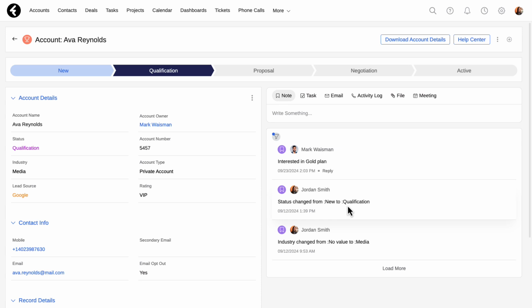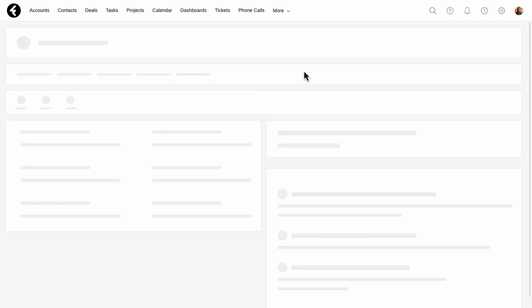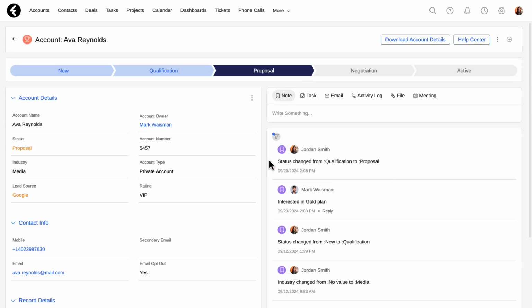Let's change this account's status to the proposal stage and refresh the page. As you can see, this change is now logged in the stream. In addition to these logs, a notification with the details of the change will be sent to anyone who follows this record. This helps you keep track of any important fields within a record and ensures you don't lose the previous values. To set up tracking for a specific field, you'll need to open its settings.